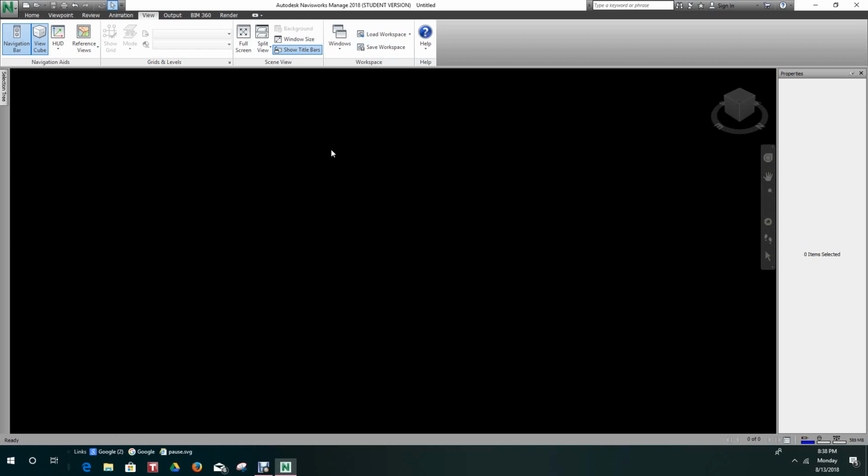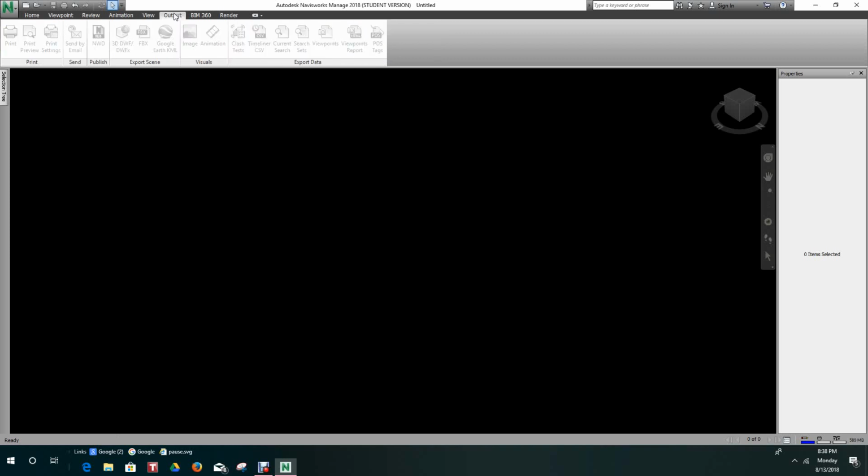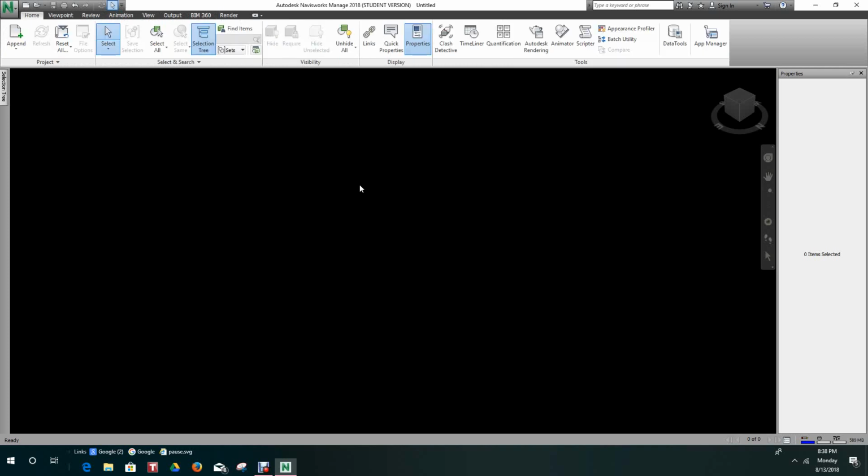Next we'll look at output, then our render tools. So that's basically it as far as our user interface. Now, what I want to show you here under the home view is a few more functions that we're going to learn how to use.